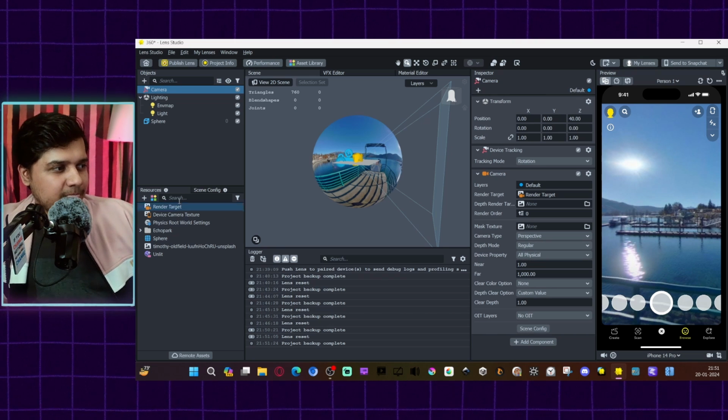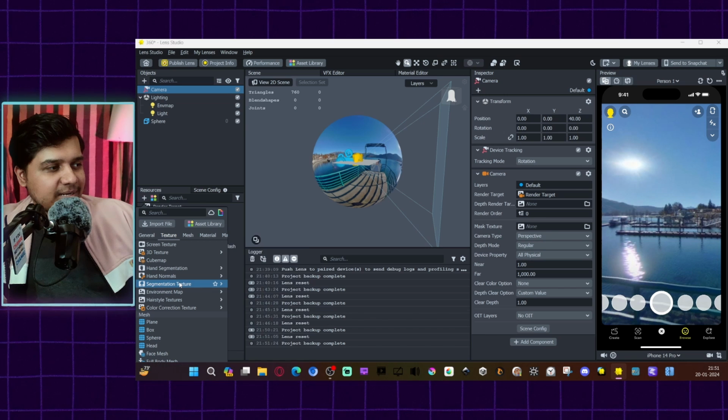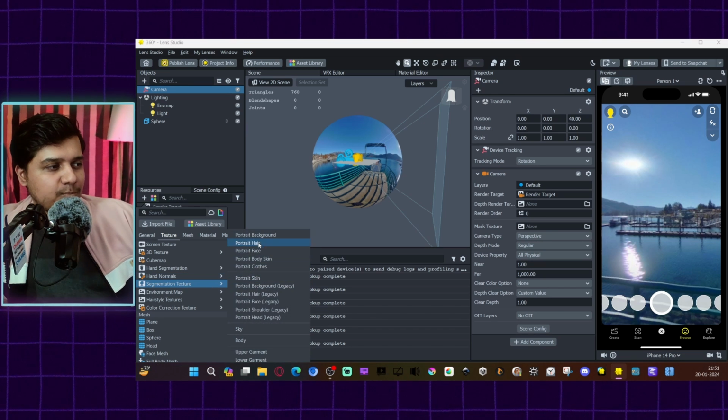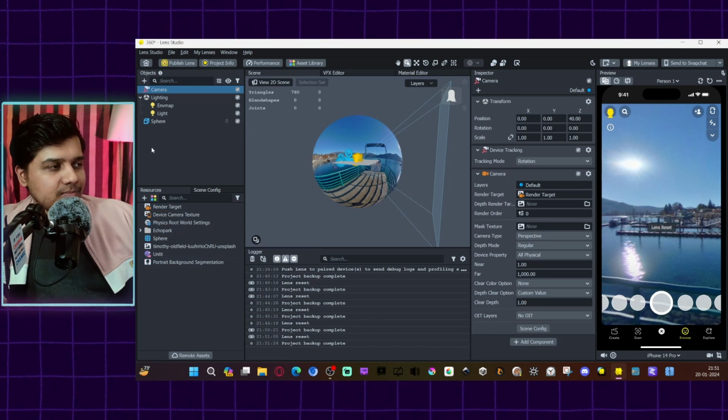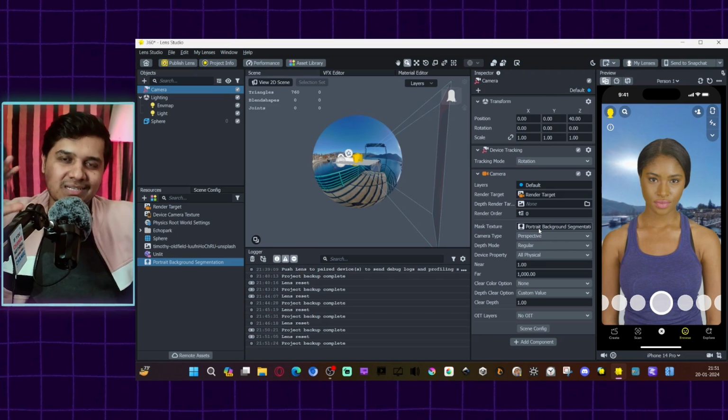So what we need to do is go into resources, texture, go down, segmentation, portrait background. Now with the camera selected, you see the mask texture here. Drag this and drop this here. There. Now we have the person in view. So with that, you have your own 360 degree immersive lens.